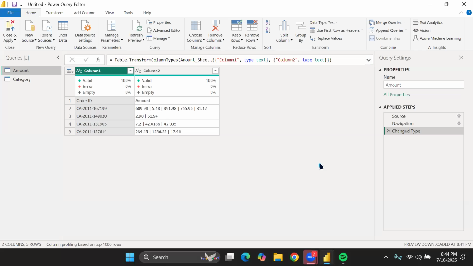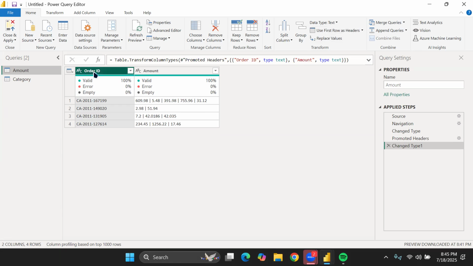The very first thing you're going to do is you can see the order ID and the amount, right? Those are our headers, but they are inside the row. So you're going to use the first row as headers. I'll click on it. Now you can see that my order ID and the amount are my column header names.